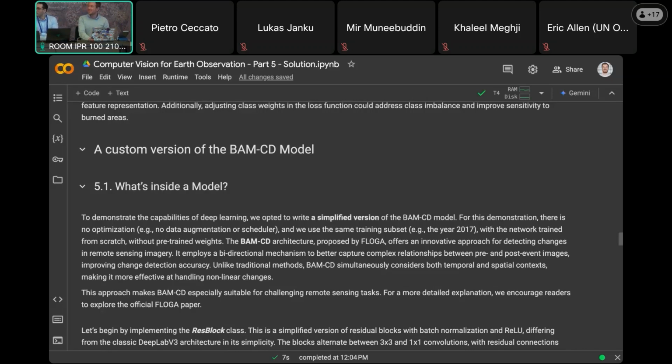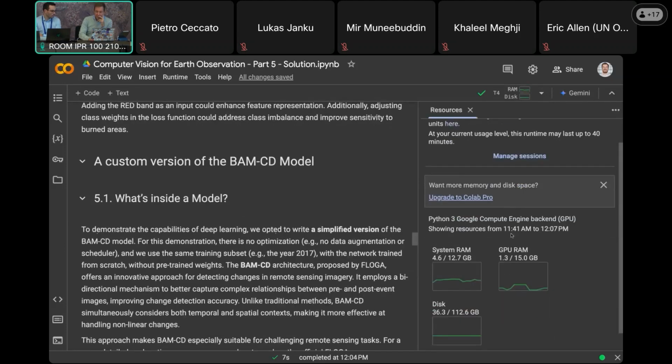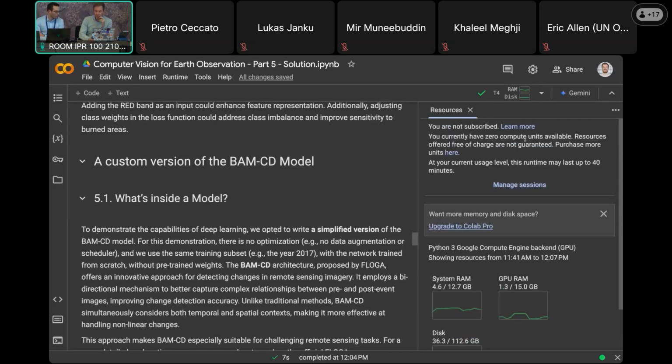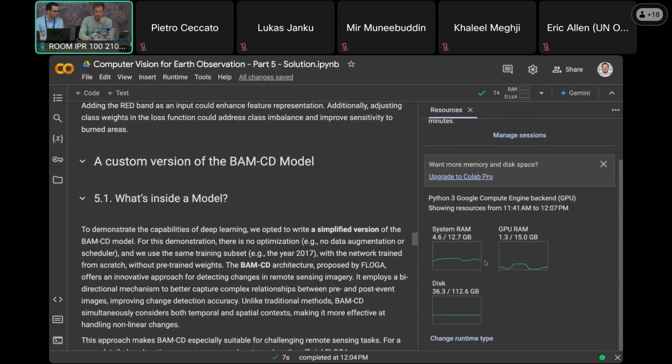Can you remind me again what computing power we're using here for this training, for example? It's a GPU called the T4 GPU, which has 16 gigabytes of RAM. If you go to this little triangle here and go to view resources, it gives you some information about what you're actually using. The T4 GPU has a GPU RAM of 15 gigabytes, and some CUDA cores.